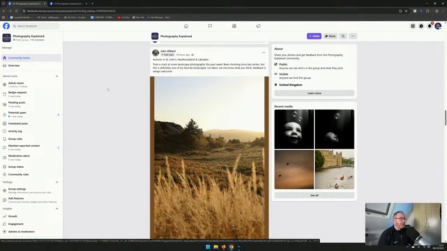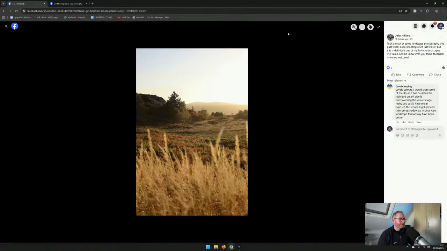Cool. Autumn in St. John's, Newfoundland and Labrador. Is that a place? Is there a place called Labrador? I took a crack at some landscape photography. Been shooting since last winter. Nice.